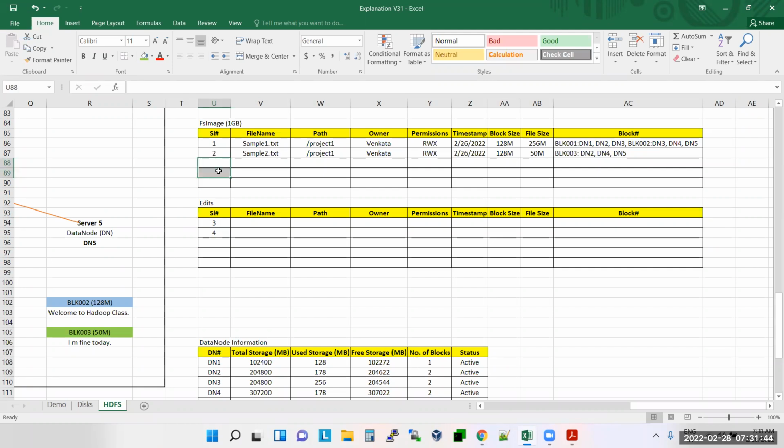Understand, guys? Yes, sir. So file 3 and file 4 metadata will be written here, but this metadata will be appended to the FS image periodically. Understood, sir?